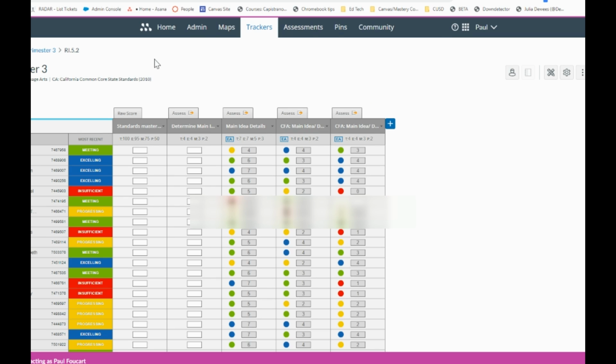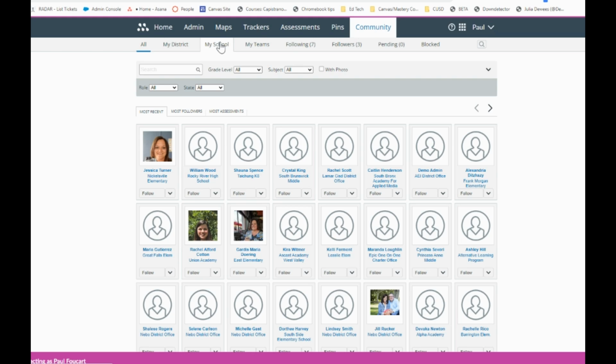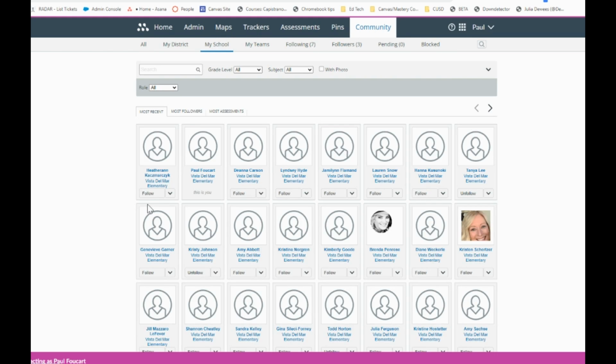Another way for you to see what's going on at your school is for you to follow your teachers, sort of like in a Facebook page. From clicking on home, you're going to see the teachers you're following. In order to follow a teacher, you can click on community and then select your school. And for any teacher that you want to follow, you'll just click the follow button and then you'll be following them.